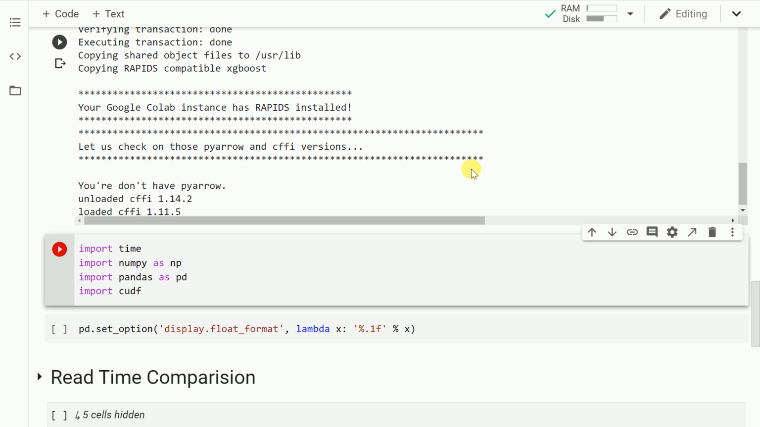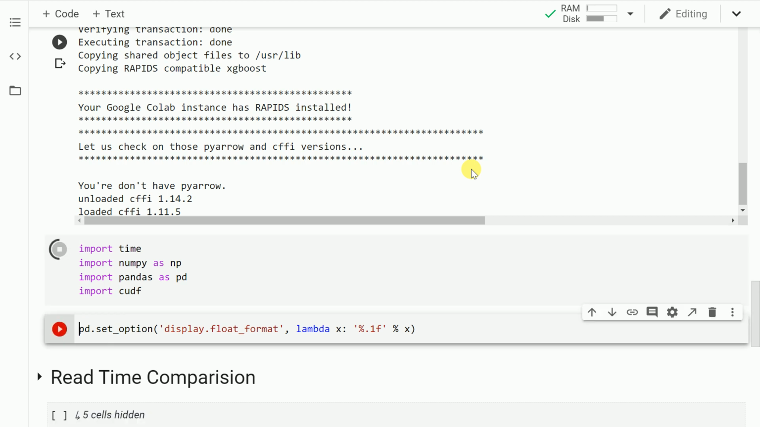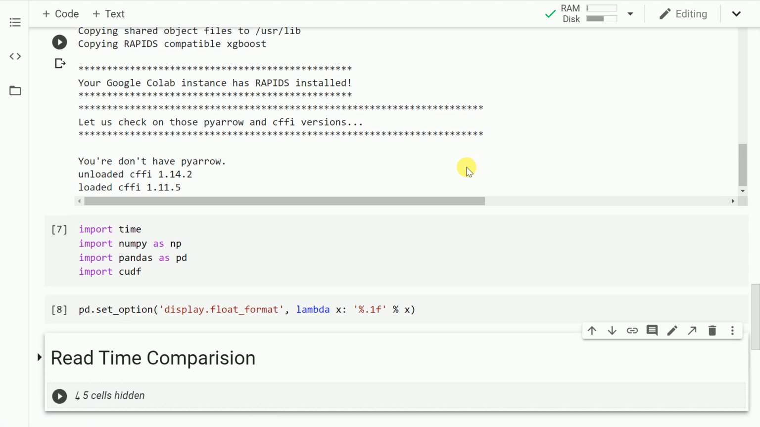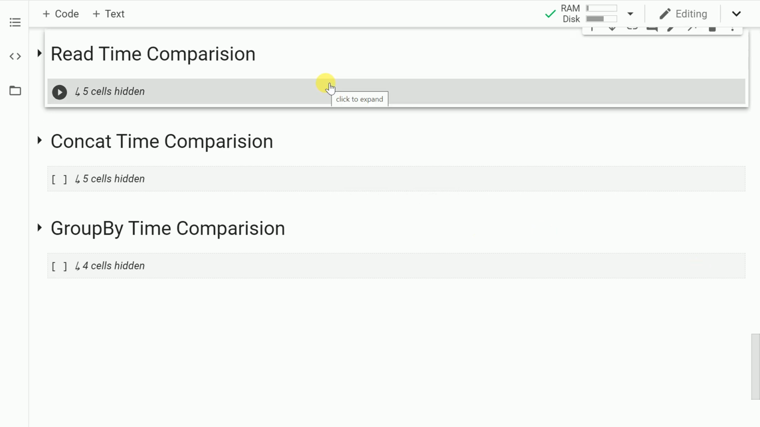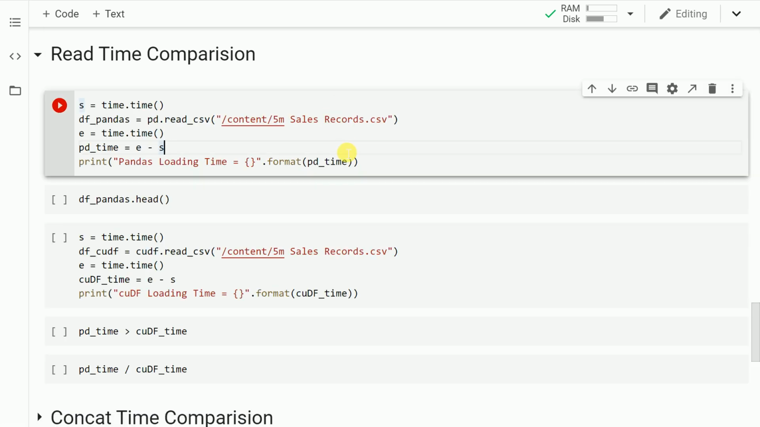As you can clearly see, we've been successfully able to install Rapids library in our Google Colab session. So let's proceed forward and import the necessary modules. The first comparison that I'll show you is the read time comparison. So let me unhide the cell.